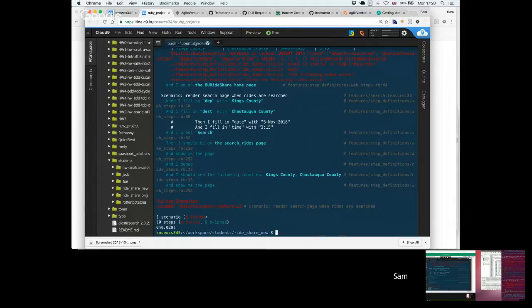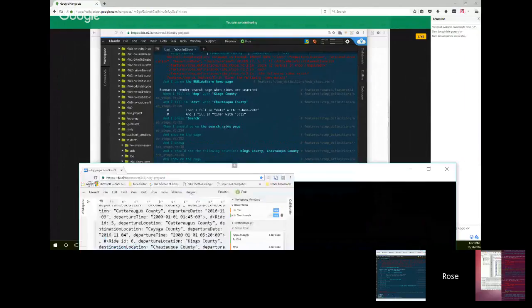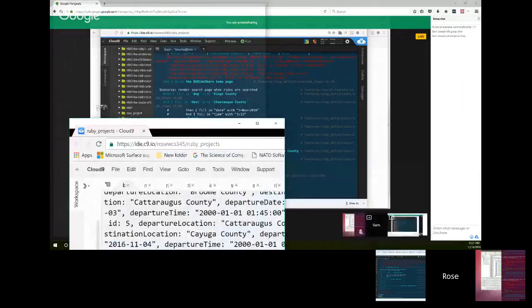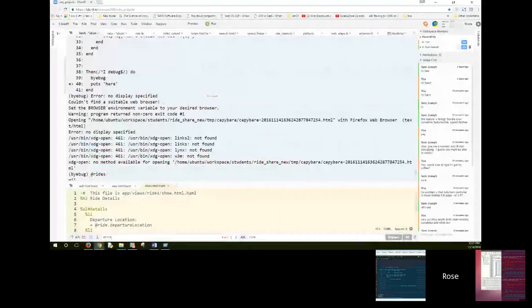So yeah. Are you running the Rails? Are you mid debug? I get this, and I should see the following counties, and I get undefined dynamic step. But just show me that. The screen share that I think I'm seeing of yours at the moment is of the Hangout. Do you want to show me? Okay, so you're in there.